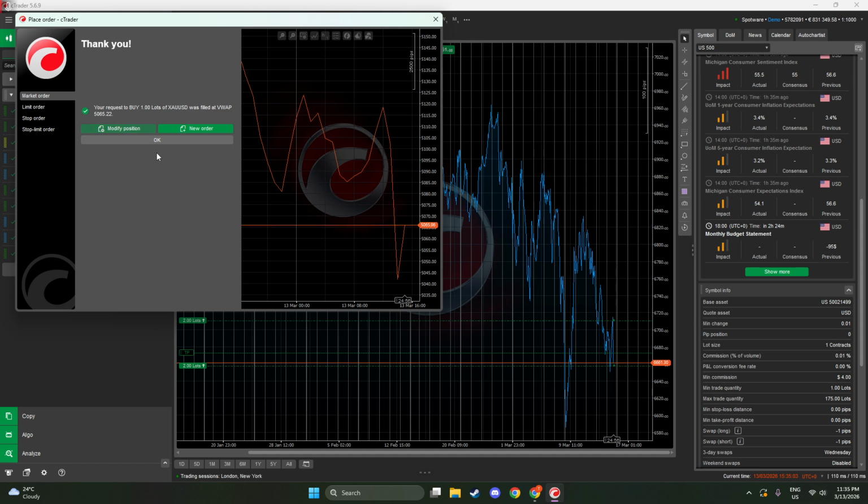That's it. With these steps, you can place a cTrader order and have a stop loss applied immediately, keeping your risk controlled and your process disciplined.